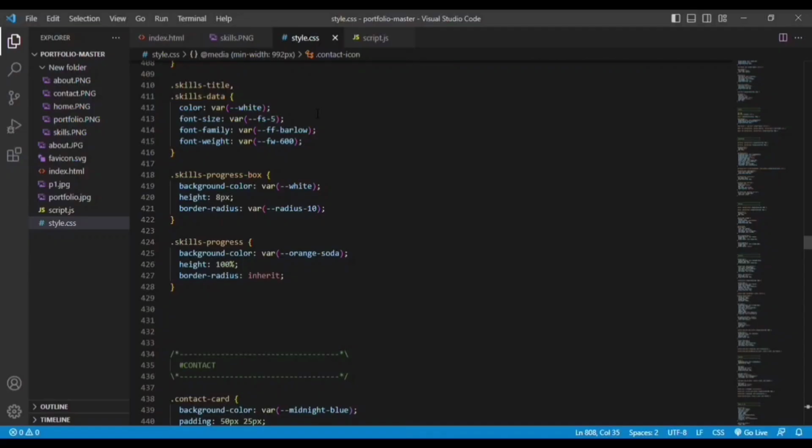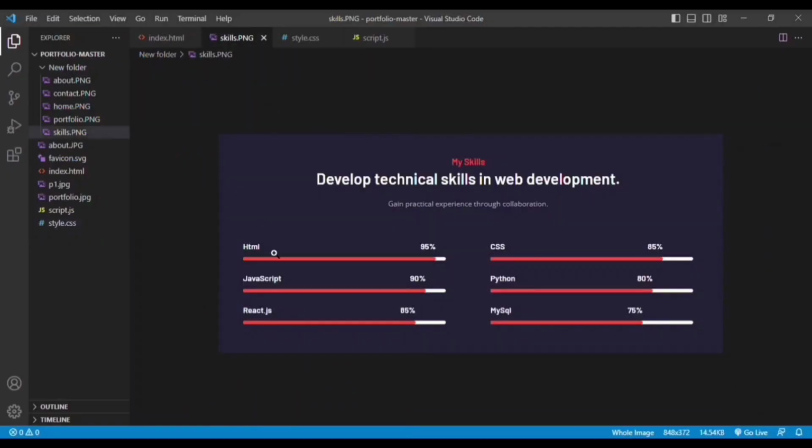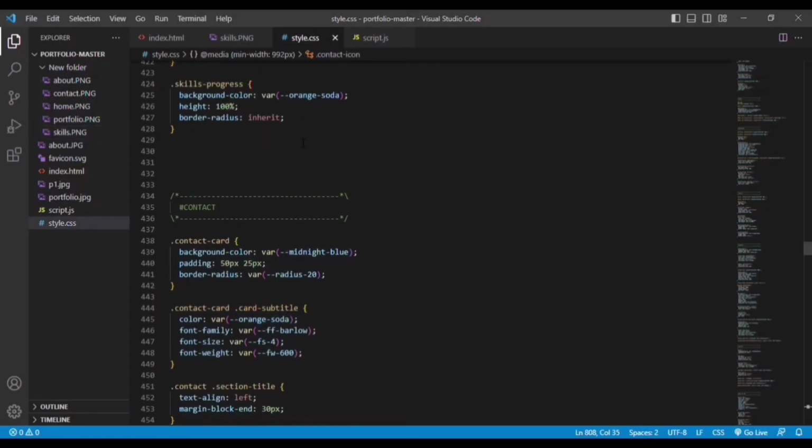For the section title and section data, we are giving color, font size, and font weight. And for the skills progress box, we are giving background color, height is 8 pixels, and border radius is given to it. Because of the border radius only, we have this curved cylindrical bar. For skill progress, we are giving background color, and border radius is infinite. Height is 100%.